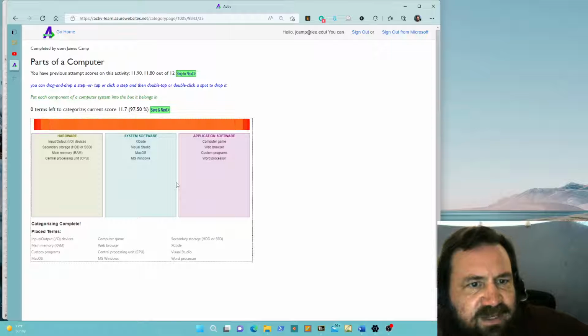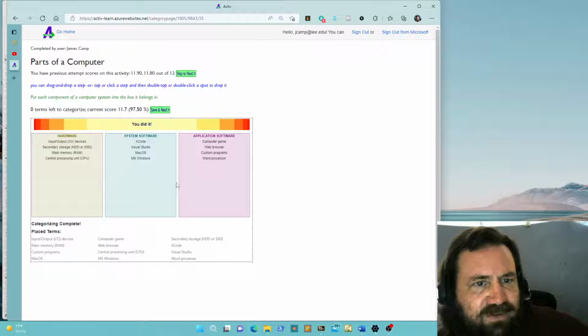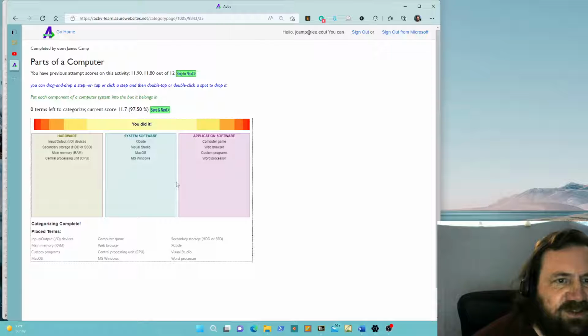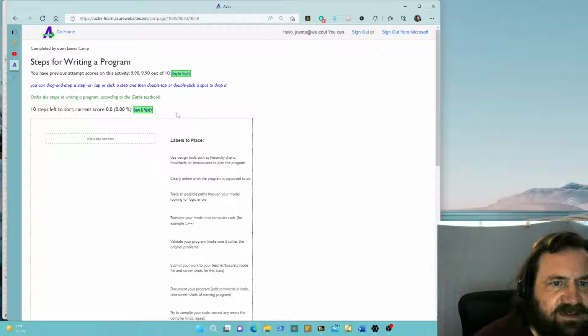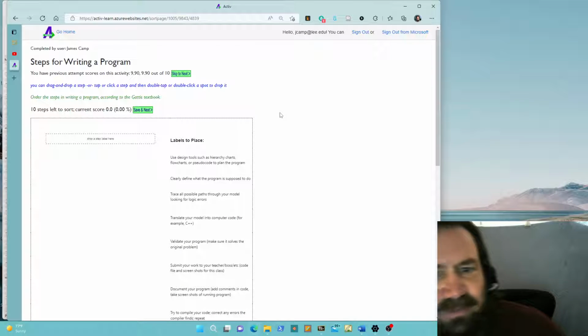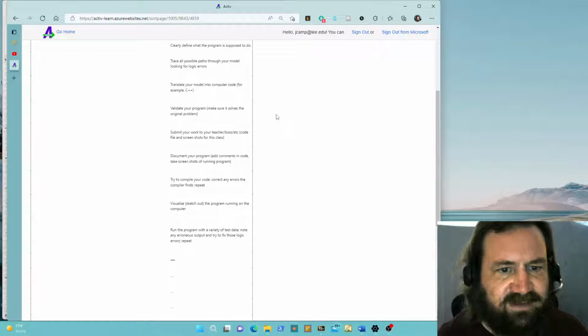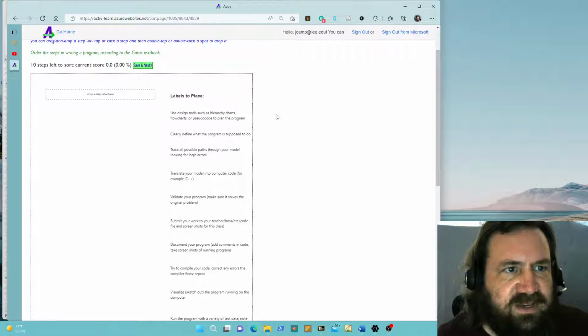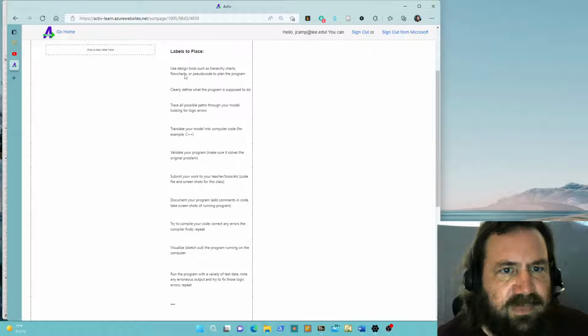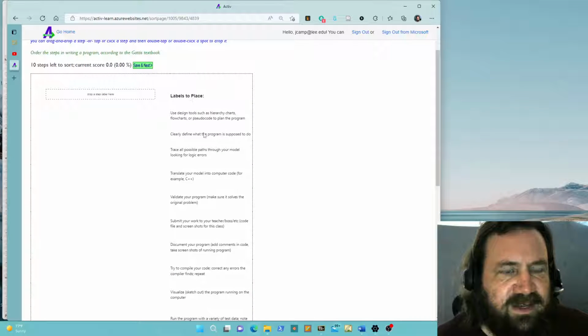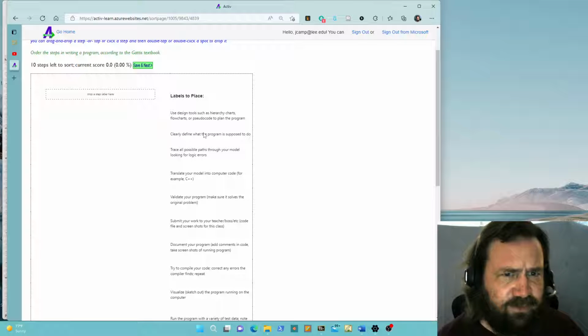When it sees that I've completed the whole thing, it gives me this nice little sunburst graphic and says, "You did it." Okay. Now I save and go to the next. This is steps for writing a program. This is another one of my active learning activities, where you get to put things in the proper order. Unlike a lot of other things, you don't have to have things in the right order to start with. You don't lose full credit if you get one thing out of place.